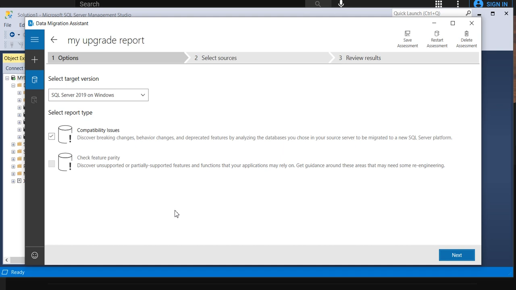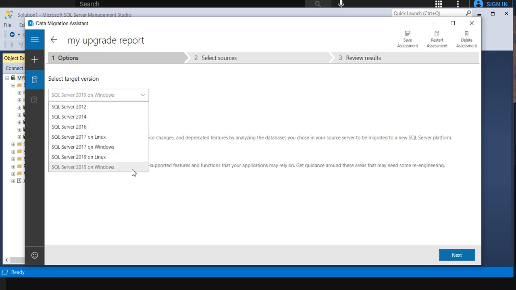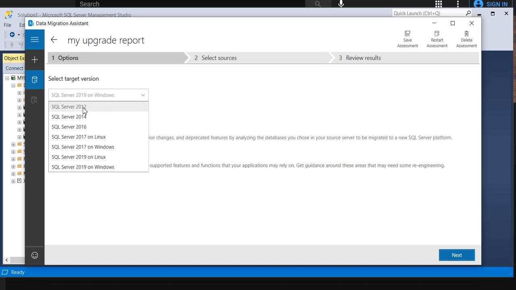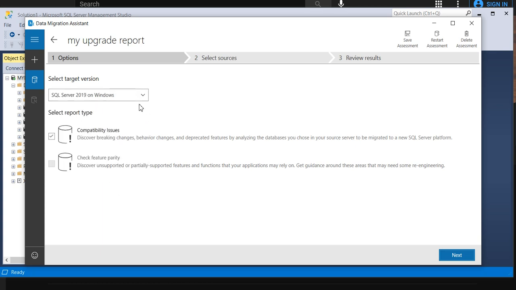Okay, here by default the compatibility level issues option is already checked, leave it. Here you can change the version, because I am going to check from 17 to 19. If your situation is something like moving from 12 to 17, or 12 to 19, you can change it. In my case, I just want to check on 19, so just click on next.